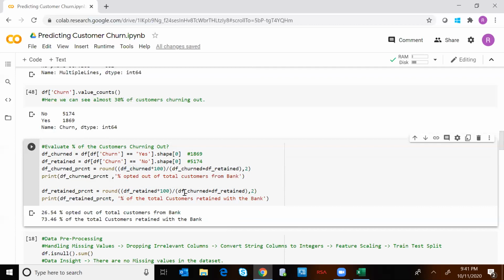Now I think you have got the idea, and we have just done the basic analysis of our customer churn data set. In my next video, I'll be doing the data pre-processing part. We'll be doing the feature scaling, and we'll also be completing this project by building our logistic regression model.